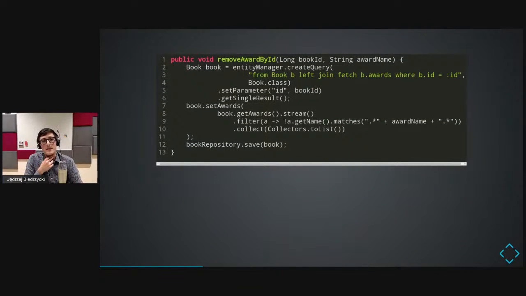We can go further to another problem, and that's manipulating an element collection of embeddables. Suppose now that we have a book that has some awards, and we would like to remove the awards by their names. And this method does exactly that. Let us see what happens here. We are fetching a book, having in mind what we have already talked about. So we are fetching the book together with the awards by the book ID. And then we are getting the awards from the book. We are filtering them by the predicate. We're packing them into a collection, setting this collection on the book, and saving the book with the repository.